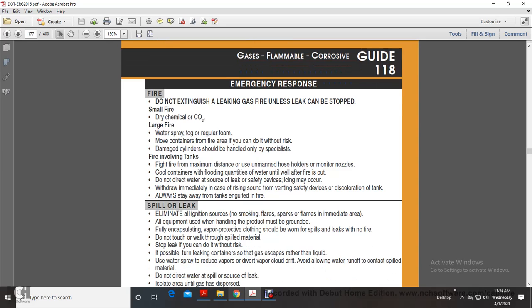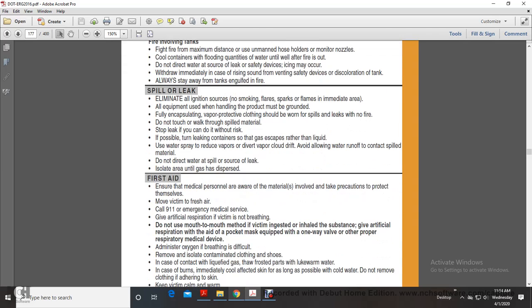Fire involving tanks. Fight fire from the maximum distance. Use unmanned hose holders or monitor nozzles. Cool containers with flooding quantities of water until well after the fire is out. Do not direct water at the source of the leak or safety devices. Icing may occur. Withdraw immediately in case of rising sound from venting safety devices or discoloration of the tank. Always stay away from tanks engulfed in fire.